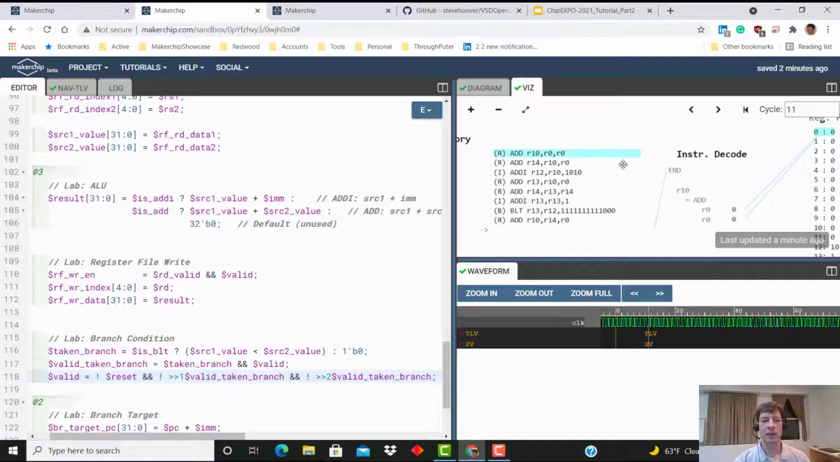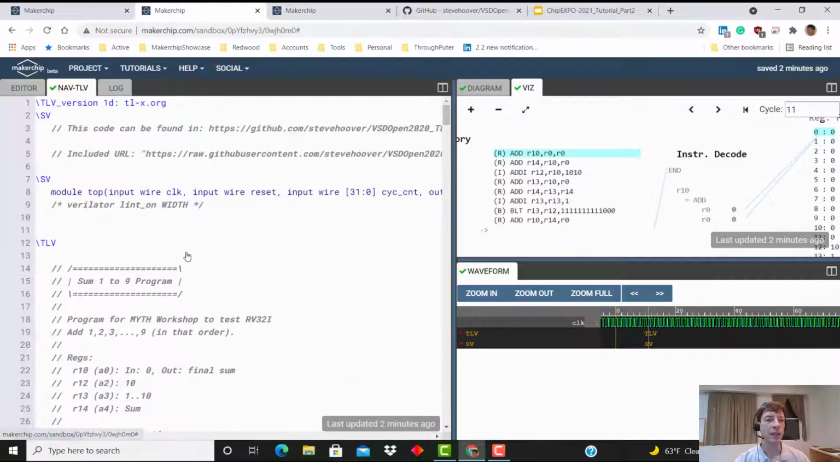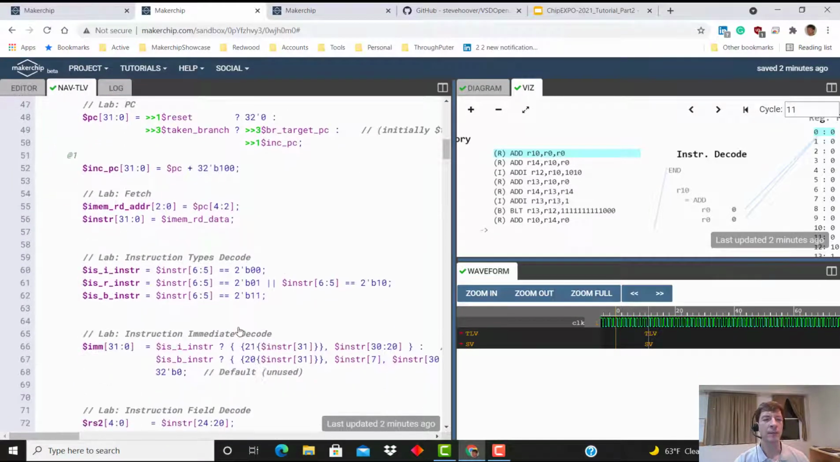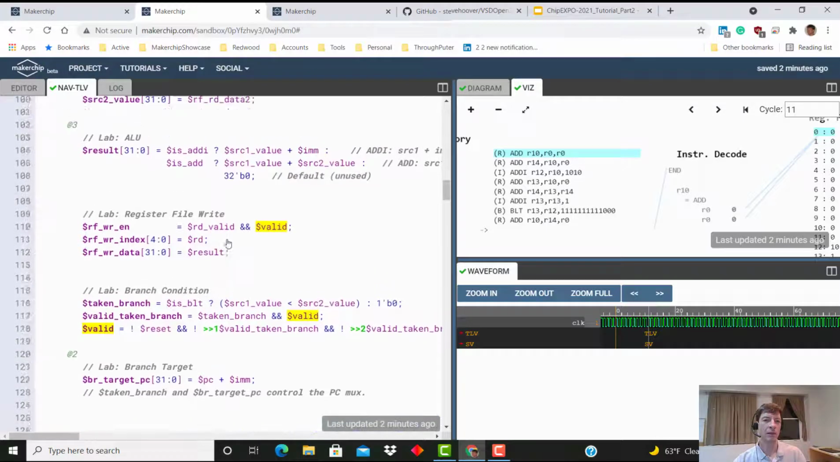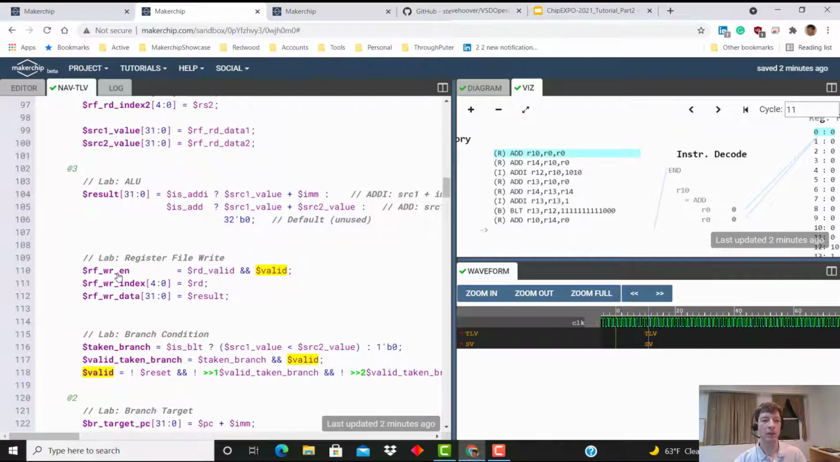All right, so we have our valid condition, and that's based on whether we're in the shadow of a taken branch, and I'll explore that here in the nav TLB. Let's find the valid, and we're using that valid to control our register write enable. So let's see what's happening now in the visualization. I'll step back to cycle 0. So here's our first instruction. We step through. Let's see what happens when we get to the branch less than. So the next instruction after the branch less than is an add.